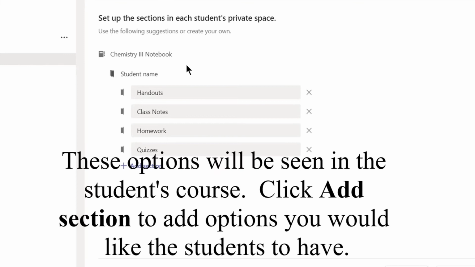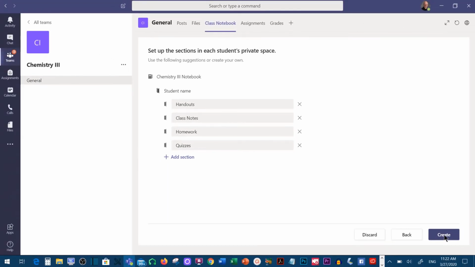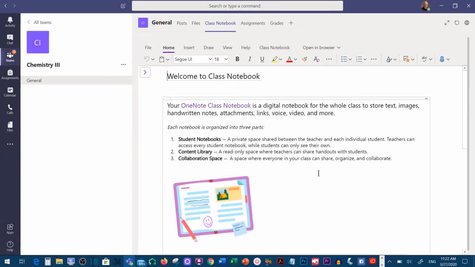Now you can set up how your class notebook is going to look. And for right now, you can add more sections if you would like, but you can always remove these. You're not stuck with having those. So I'm going to create this notebook. So now you just wait. After a certain amount of time, you're going to see a screen that says Welcome to Class Notebook. And just go ahead and read through this if you would like.